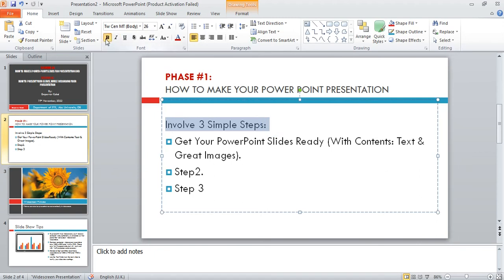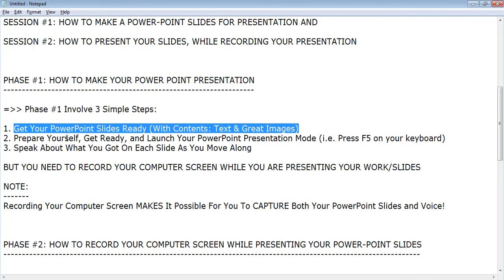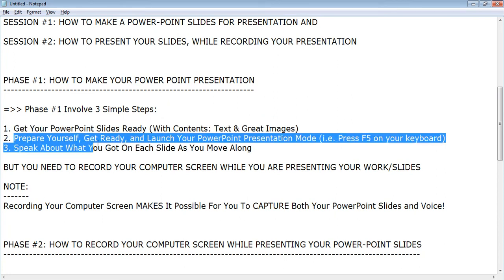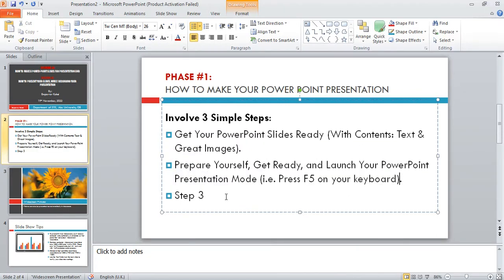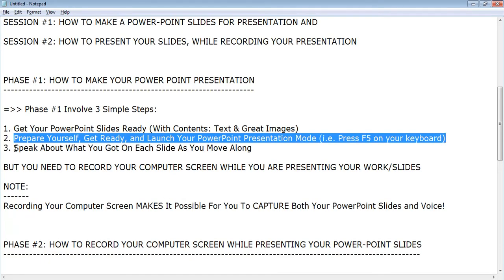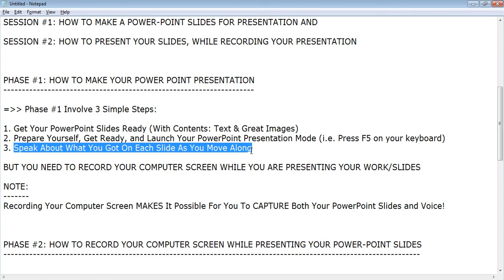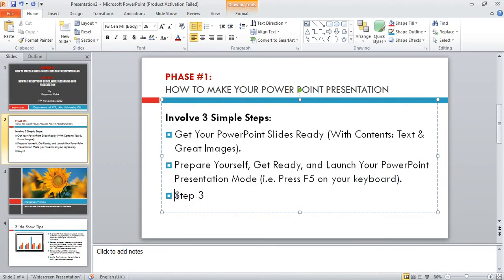I'm going to make this bold so that it can stand out from the remaining points. So point number 1, get your PowerPoint slides ready, which is what we are doing with content, text, and great images. I mean, you just saw us trying to get that in the way. Point number 2 is to prepare yourself, get ready, and all sort of information here. So I would copy that and put in step number 2. Finally, step number 3, I'm going to edit later before presentation. So I'll copy step number 3 and plug it in here.